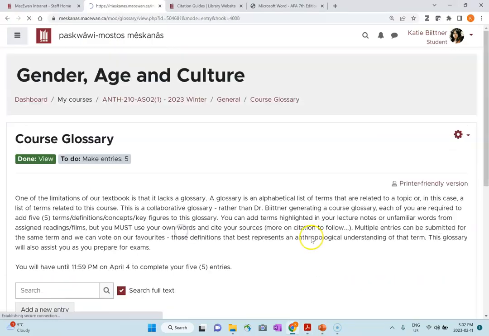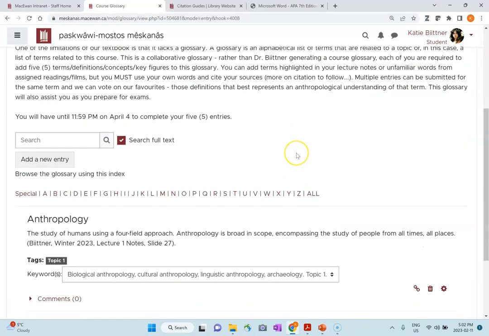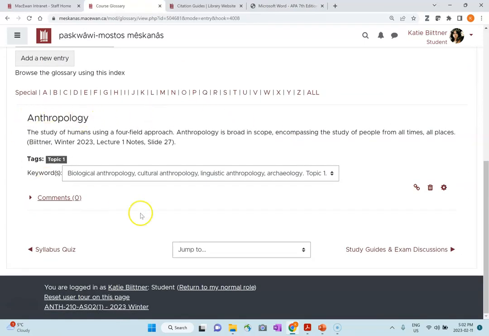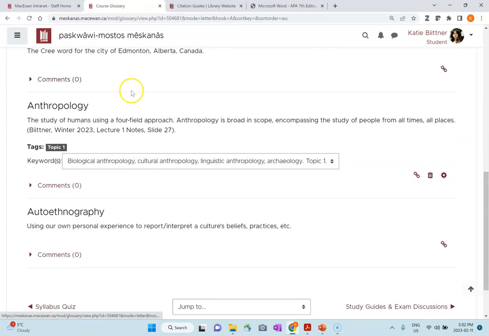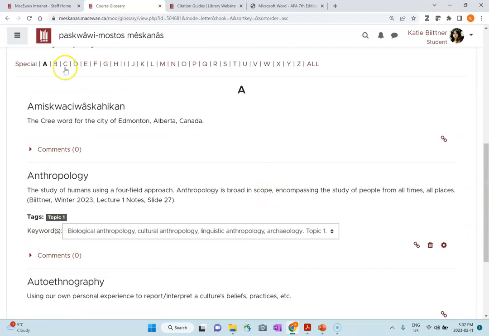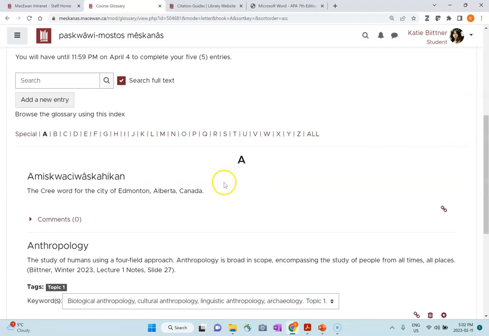Then I'm going to click on Save Changes, and now we should see that my definition is provided here, my glossary term, and if I go into the full glossary and search under A, we will now see that it automatically sorts it into alphabetical order.